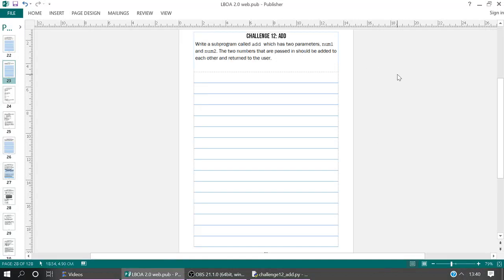Hey everyone, here's the solution for challenge 12 from the Little Book of Algorithms 2.0. We're being asked to write a subprogram called add, which has two parameters, num1 and num2. The two numbers that are passed in should be added to each other and returned to the user. Because we see the keyword return here, we know that it's a function.